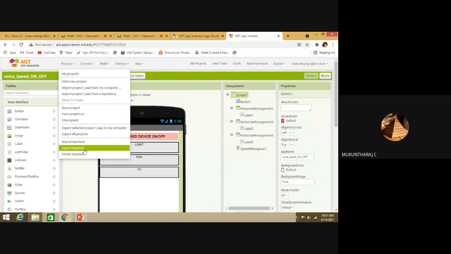And you have some keystore too. I don't know about these keystores in detail, because I have never used such things so far. If I have any time, I'll study about this and let you know about it.